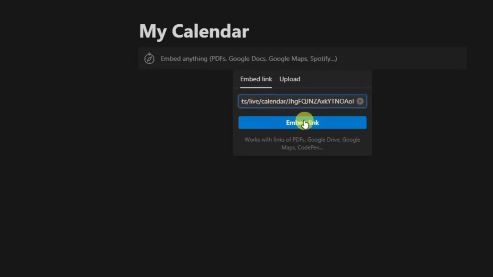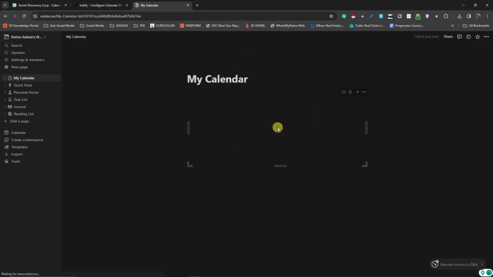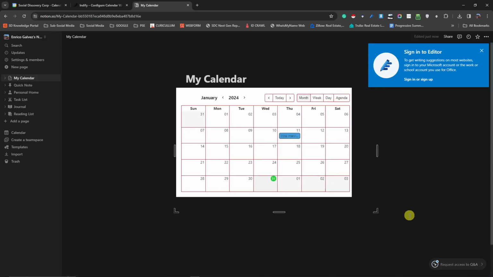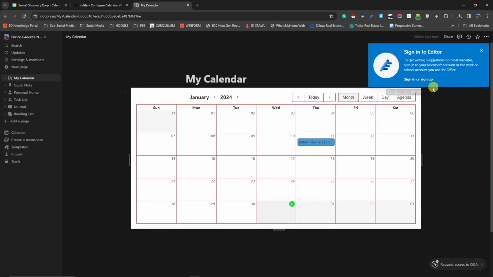Click on the embed link, and then wait for your Google Calendar to upload. Basically, that's it. We've just uploaded our Google Calendar inside your Notion. We can change everything here like so. And the perfect thing about this one is real-time edit.